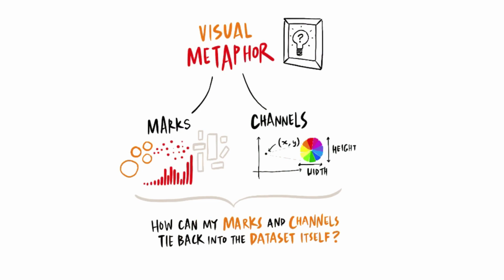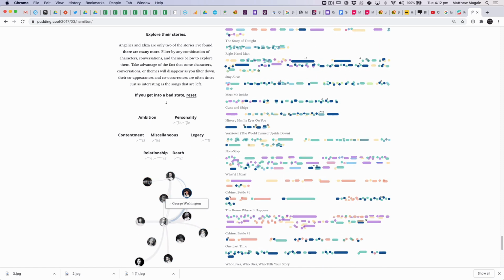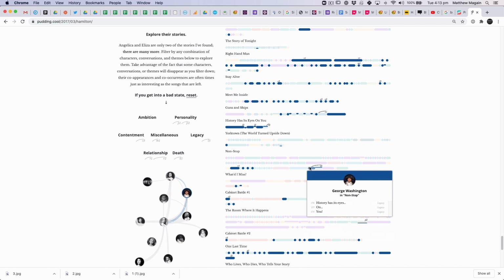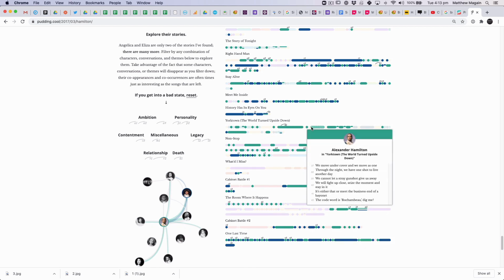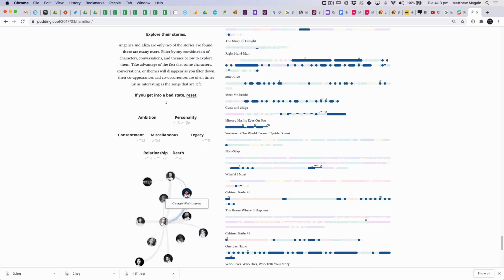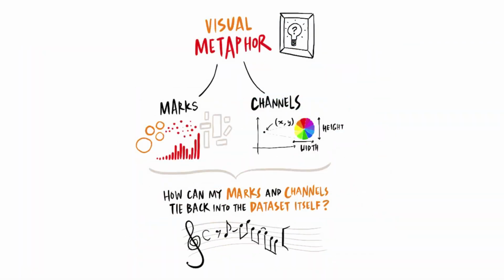So for the Hamilton one, because it was a musical, the way that I tried to represent the themes was with these arcs and characters that I was inspired from musical sheets. Conceptually, I tried to think about visual metaphors that might help tie the visualization back to the data set.